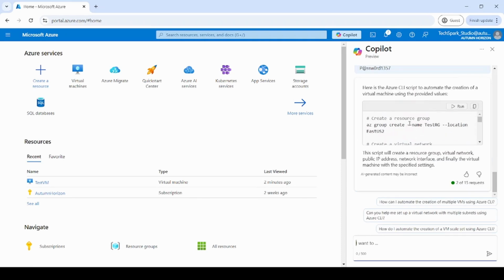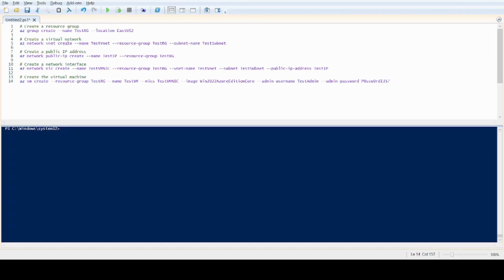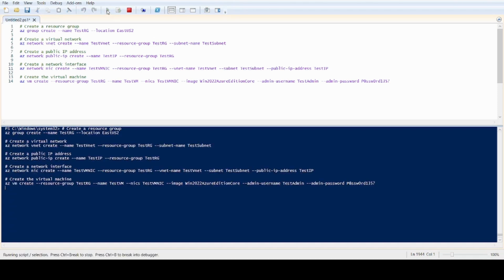So now our final script is ready. Click on copy, and let's go to the CLI. Now we will paste it here. So if you see, it has taken the name of the test RG, location, image, user, test admin, password, everything. Now we hit enter to create the virtual machine using the CLI.